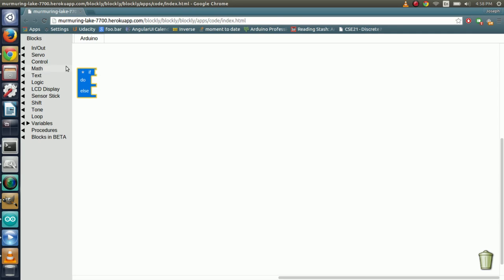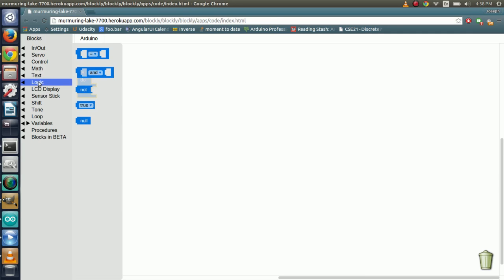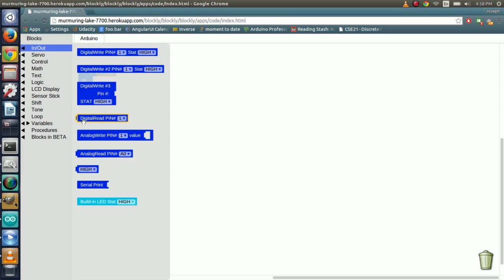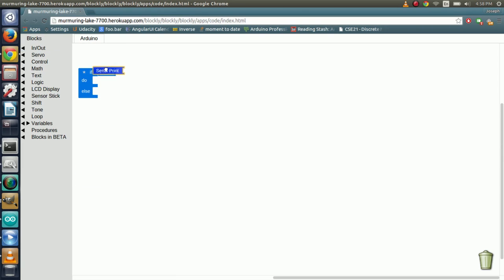If some Boolean, so let's pull out a Boolean. We can just pull out true for now. If true, do, and then let's do that serial print again one more time. This time, let's have it say, I am true.